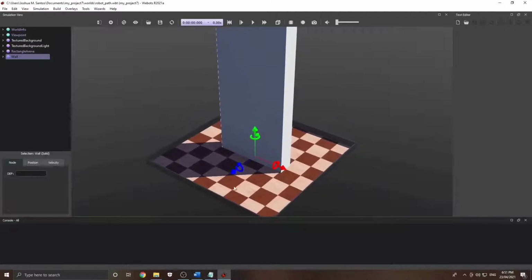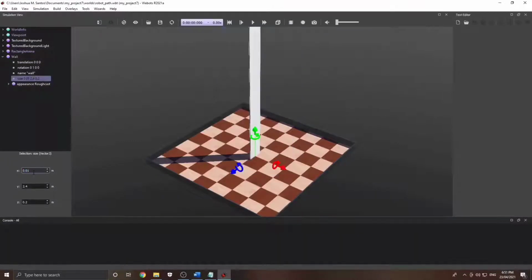Now we will change the size of the wall, depending on what you prefer. Just go to size and edit the measurements.